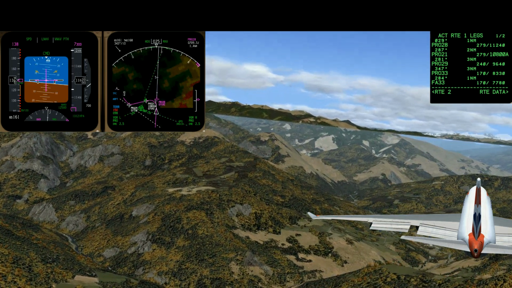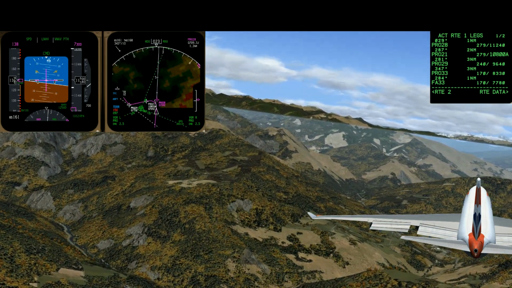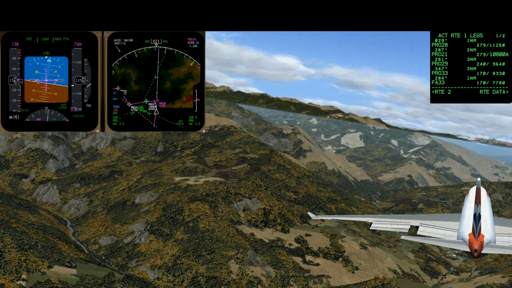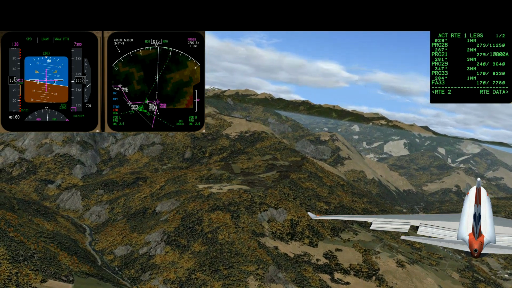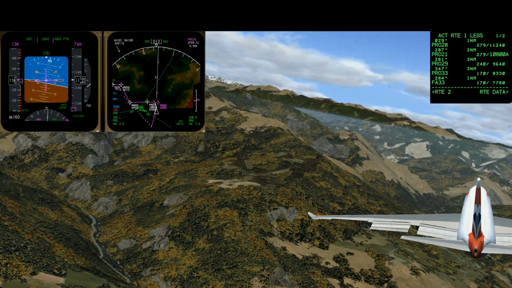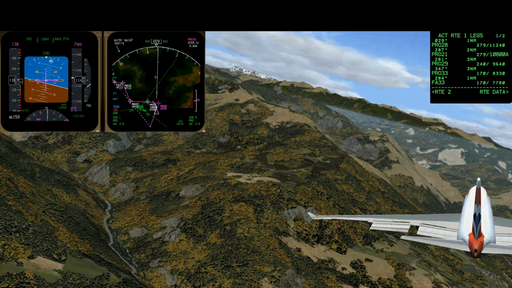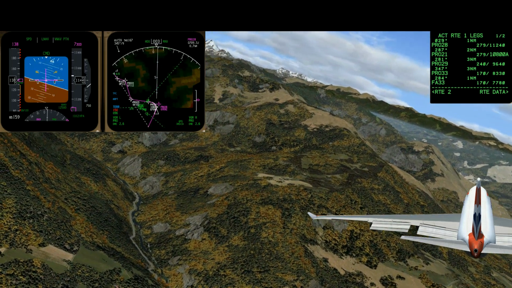So here we come around the turn, and you'll see just how close we are to the mountain as we come round. Just putting the music back on.